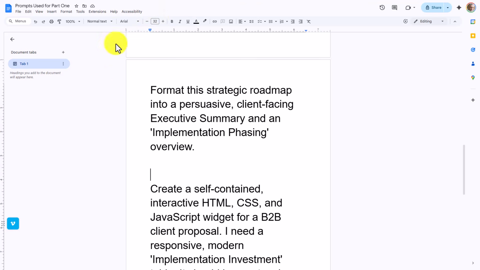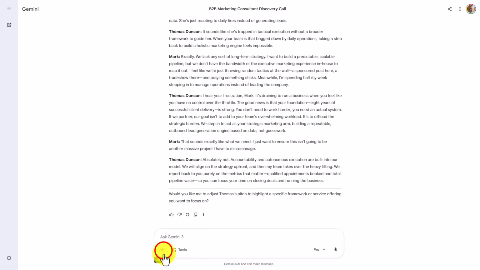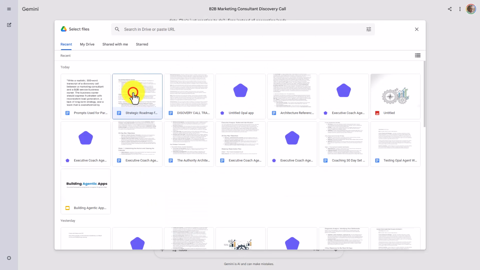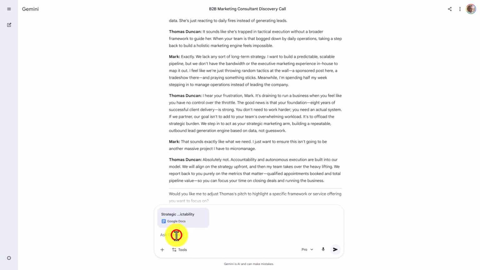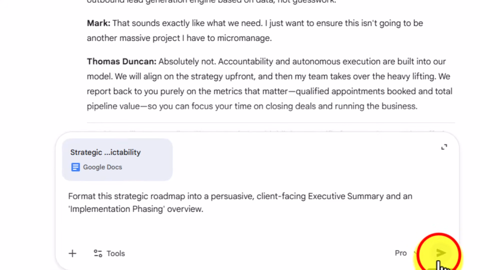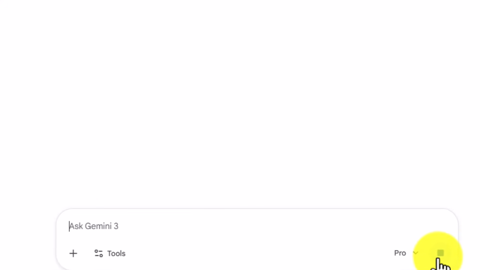We're going to execute the next portion in 2 phases. We're going to go to Gemini and ask Gemini to format our document into an executive summary. We're then going to turn that executive summary, using Canvas, into an HTML template. So we're going to start with the first prompt. We're going to stay in this conversation. We're going to add in the document with our roadmap. We are then going to paste in the first prompt. We're not going to use any of the tools. We're going to click submit.